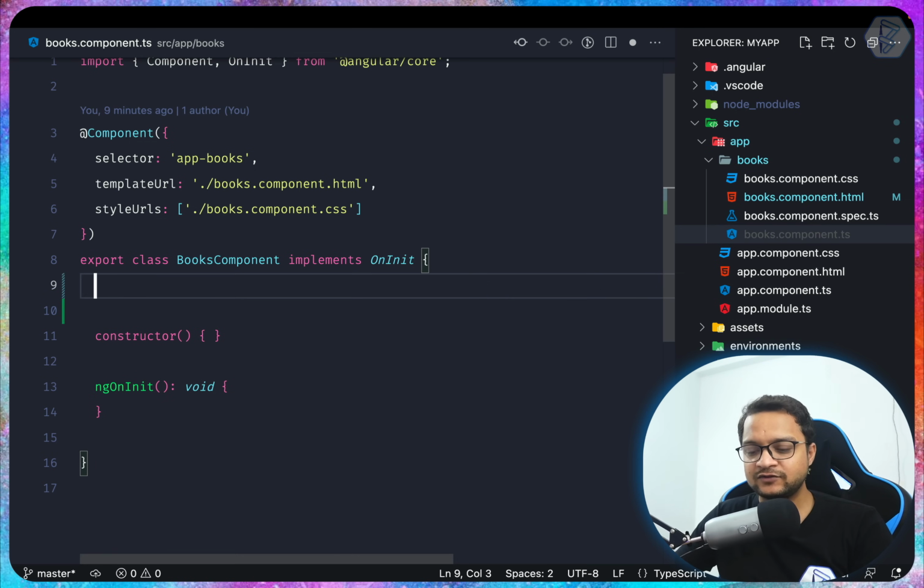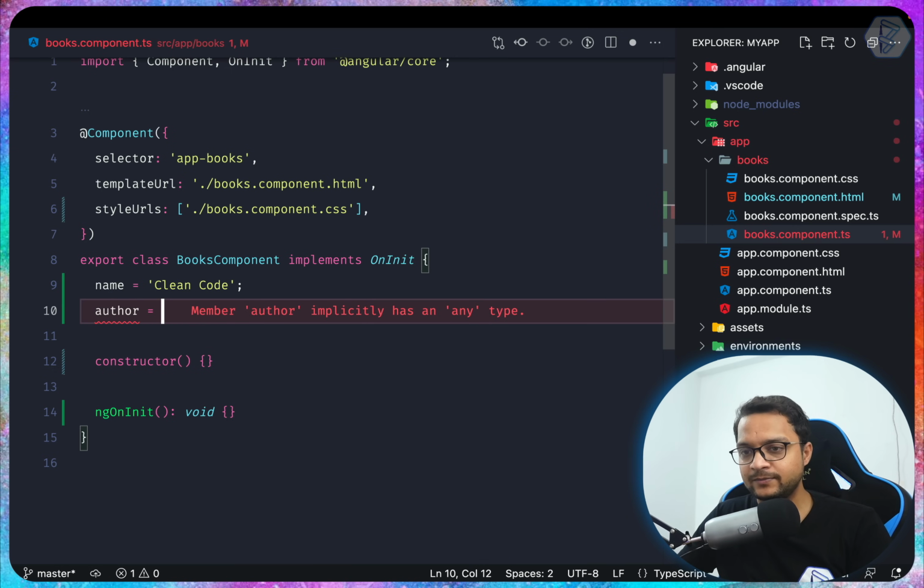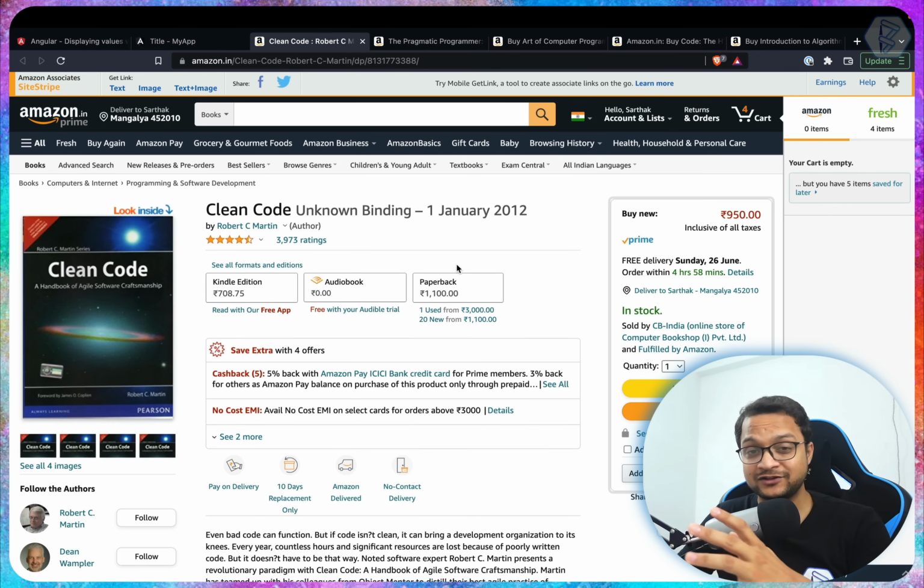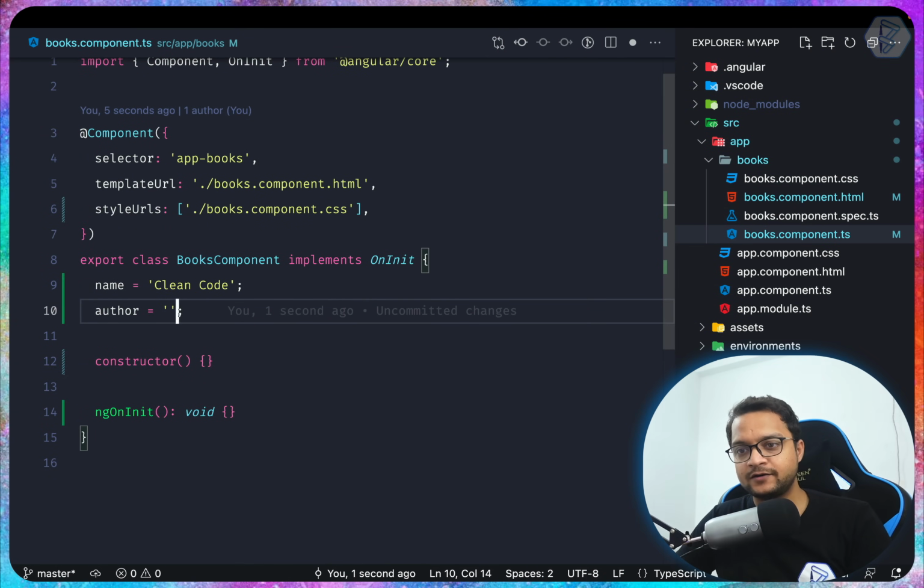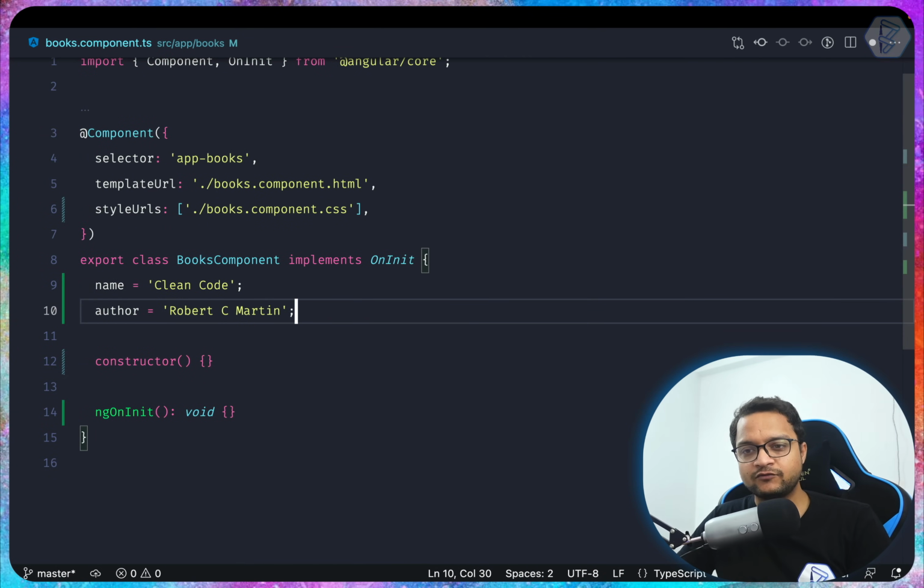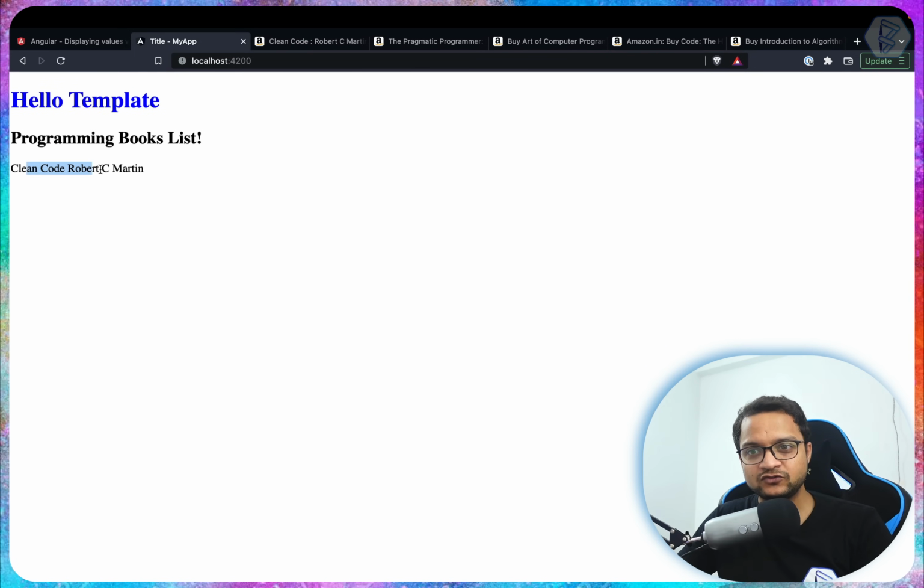So inside this class we can say, hey, name is going to be clean code. Okay, and then author will be author. I think I have actually opened all these books in my Amazon. So by Robert C. Martin, Uncle Bob, and here we are like this. Okay, so we have defined these two, and then I save this file, go once again, and yes, you can see we have these two things.